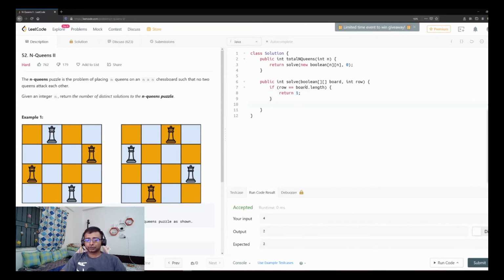Otherwise, we are going to write a loop which will check all the possible options for us over here. We are going to check each cell in that row. We are going to go through all the cells for that particular row, and we are going to ensure two things.